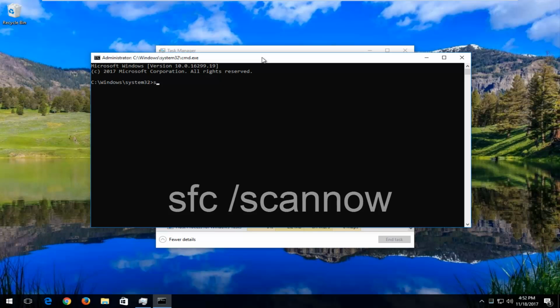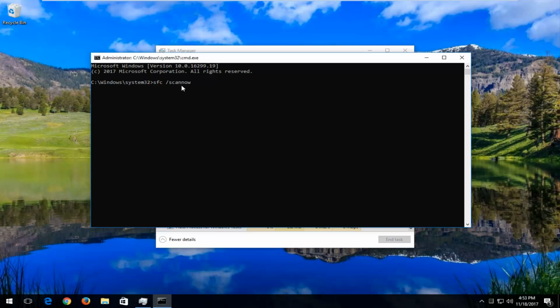Now we want to type in SFC space /scannow. So again, SFC space /scannow, so S-C-A-N-N-O-W. There's two N's in here, so don't just think that the one N goes for both scan and now. There's two N's in here, okay? Just want to make that very clear. And once you have it exactly how it appears on my screen, you want to hit Enter on your keyboard.